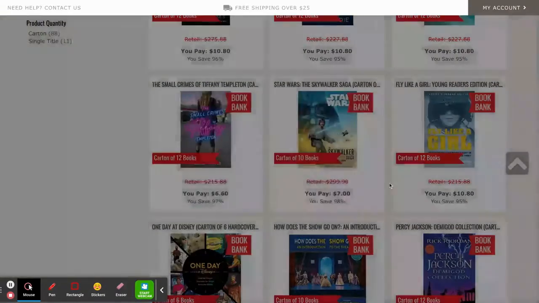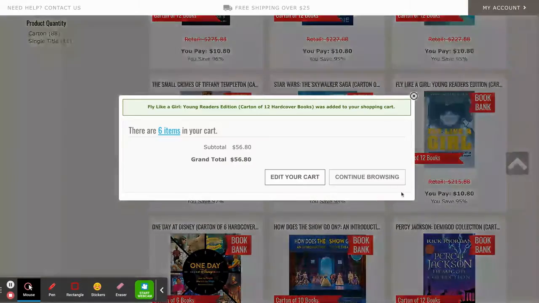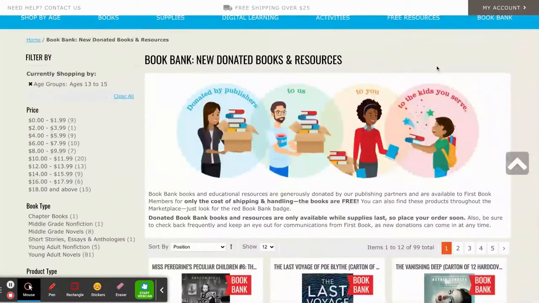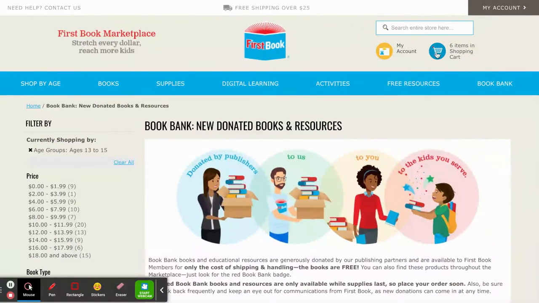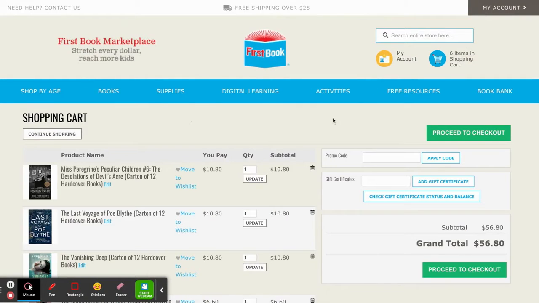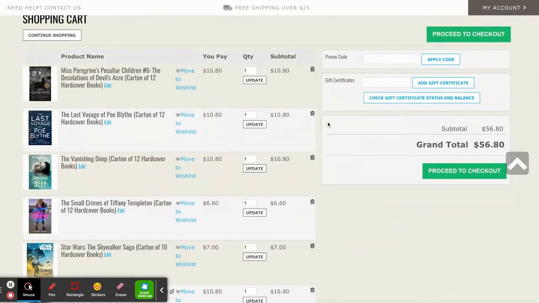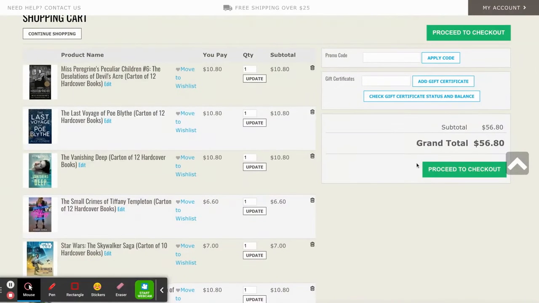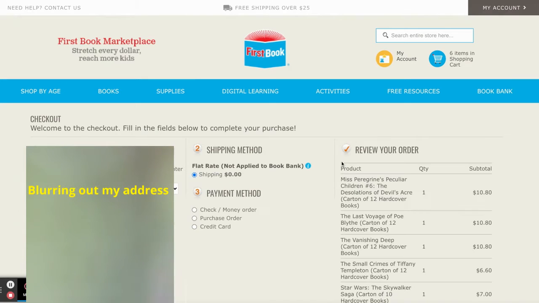And then once you have the books that you want, you would go to the shopping cart and proceed to checkout. And here is where you would change it a little bit because the payment method is what's going to change. You would have to do either check or money order. If you're going to do DonorsChoose, that's what you would do, check or money order.